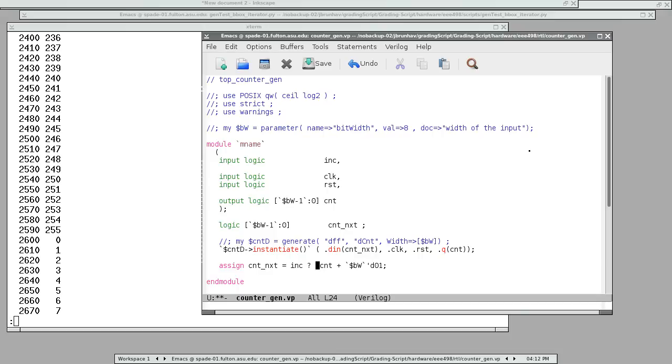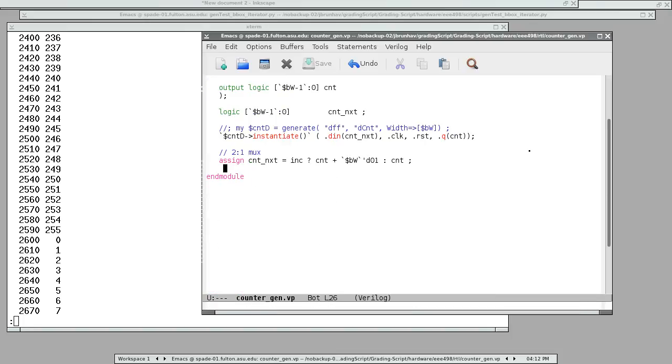So if increment is 1, we're going to be count plus 1. Otherwise, we're just going to be count. So this is a 2-to-1 mux. And this is a lot like looking at our compact state transition table and saying, well, there's really only 2 things that can happen: we could increment or we don't increment.